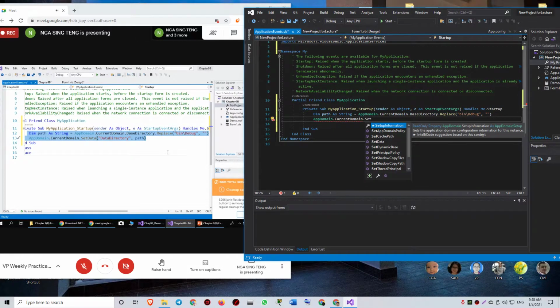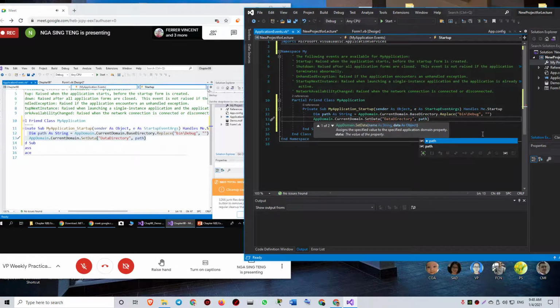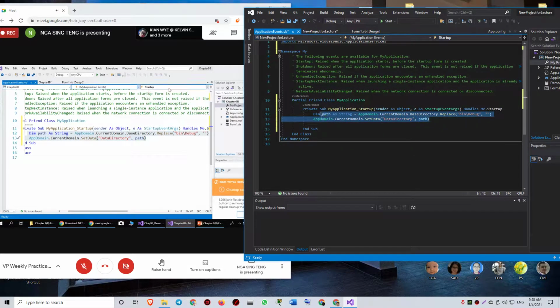So how do you get the startup here? You have to select My Application events, then Startup. Can you see this part, Kelvin? I mean from your own environment there. Oh, okay.